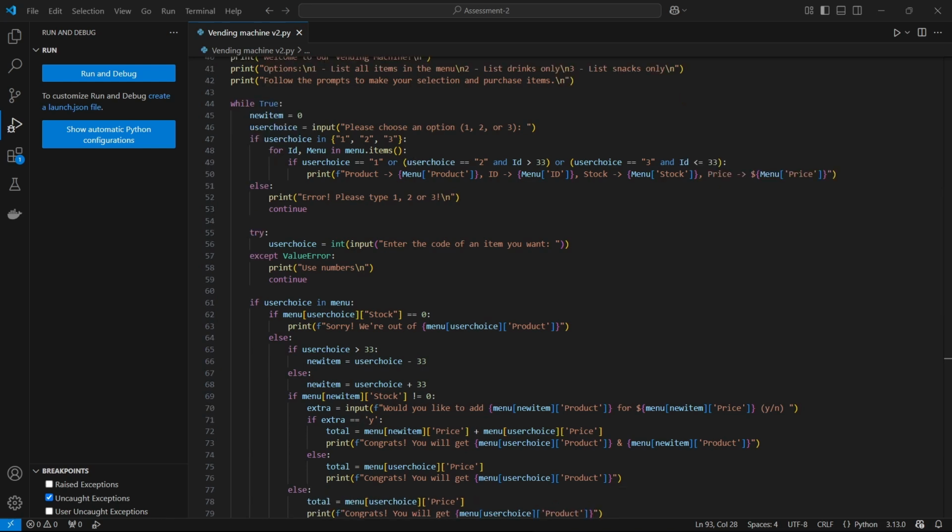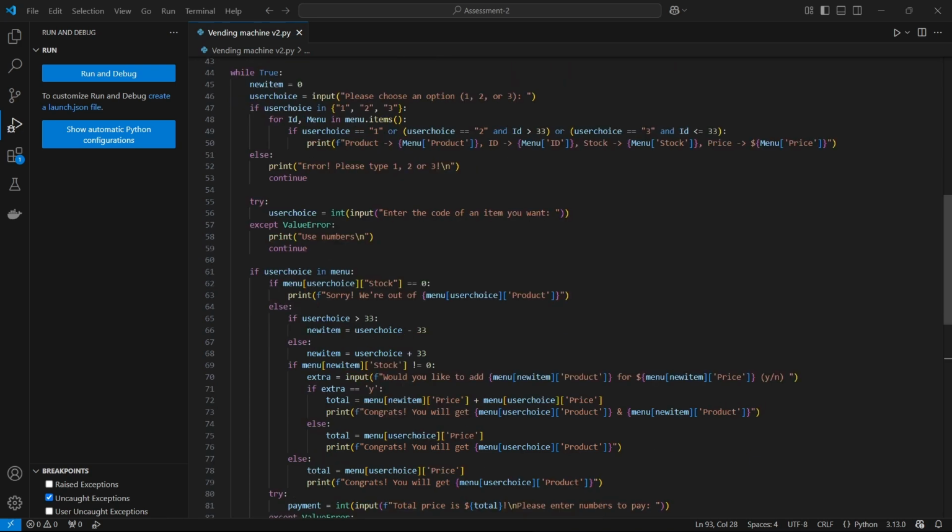Next up, after seeing the menu, the user can type in the ID of the product they want to buy. The program then checks if the ID exists. So everything from here is when the program checks if the item that the user has mentioned is still valid. The program checks if the ID exists in the menu, and if the product is in stock. If it's out of stock, the user gets a "sorry, we are out of stock" message.